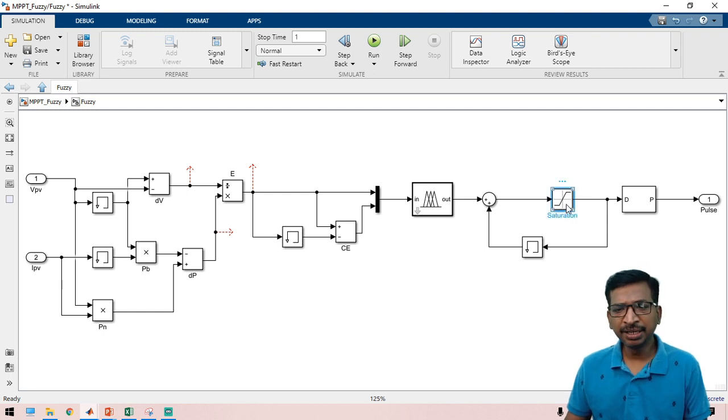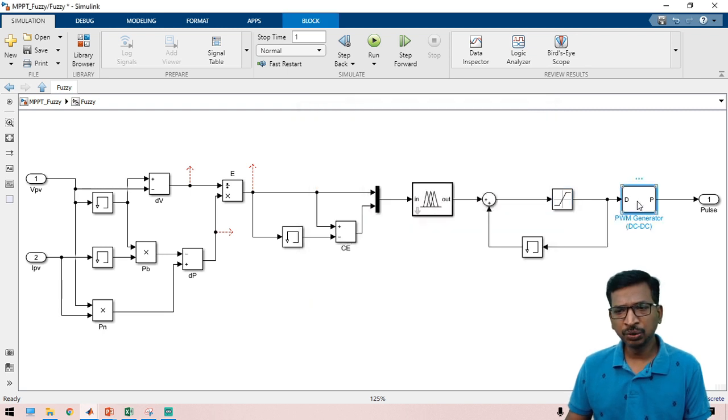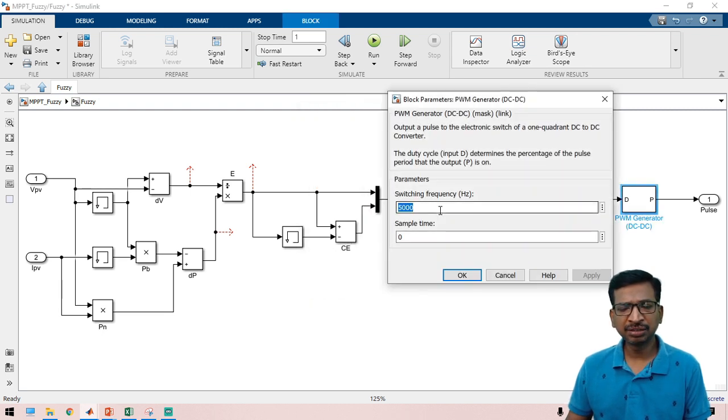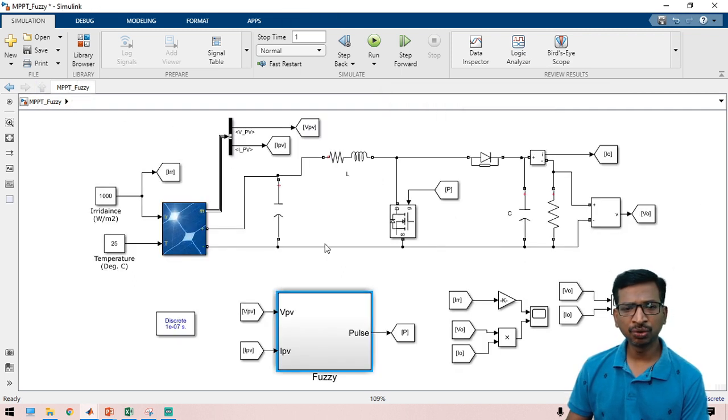So here we are limiting this value from 0 to 1. The lowest PWM duty cycle must be 0.1. And this is the duty cycle. As per our calculations, we are using 5000 hertz, 5 kilohertz. We used the Excel calculator to arrive at this value. And after that, there is a pulse which we are going to apply. So if you apply this PWM to this converter, then you can get a variable output.